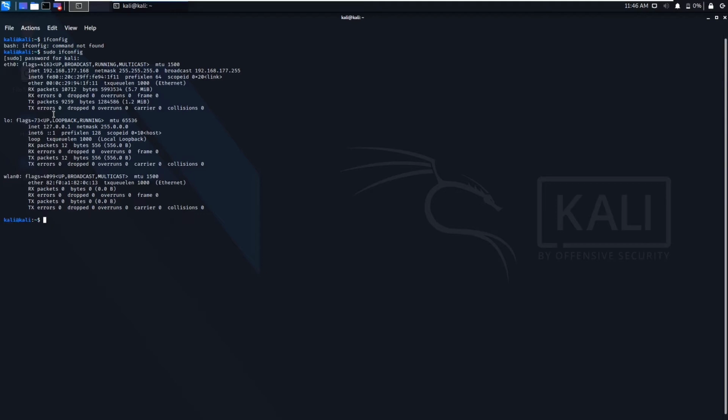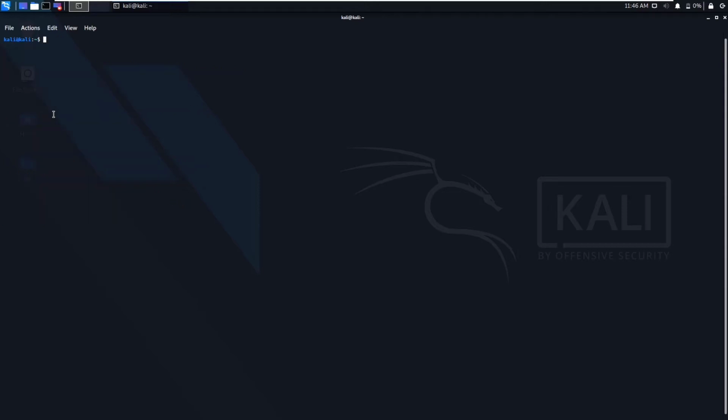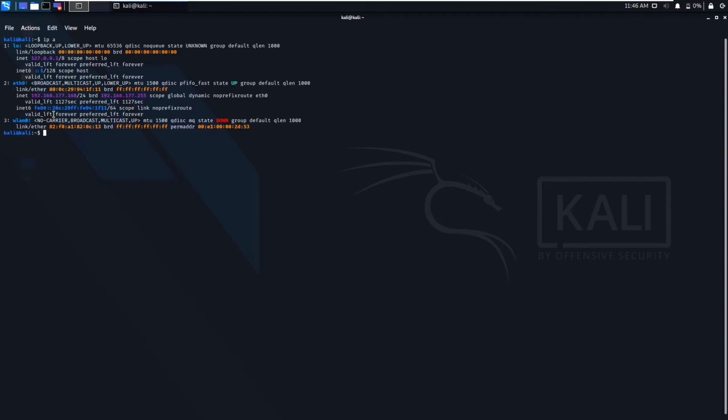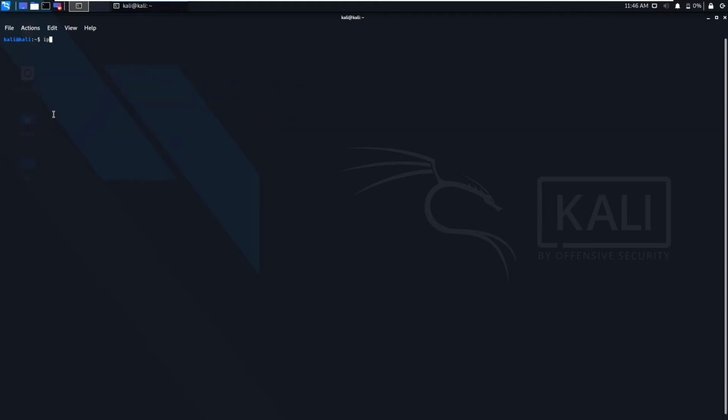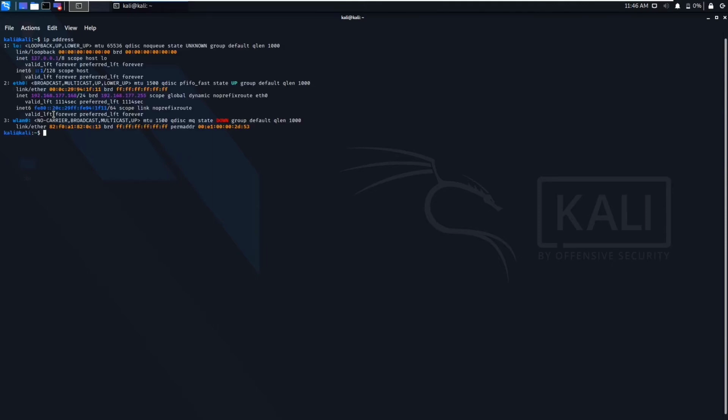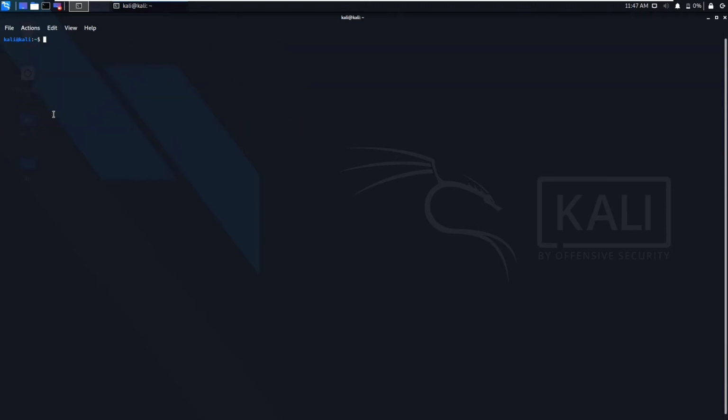Now let's do it another way, which is ip a, and hit enter. And from this command also we can see our IP address and MAC address. Let's try with ip address, and we can also see it from this command. So we don't need to type sudo ifconfig, just ip a.